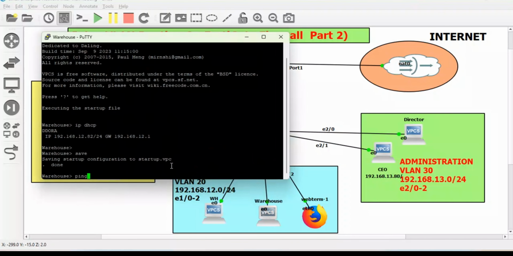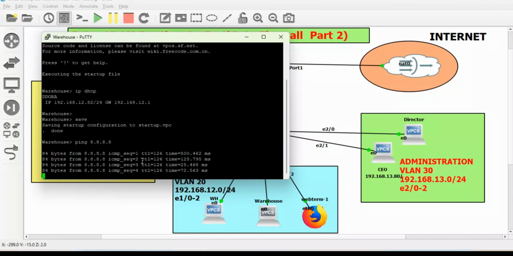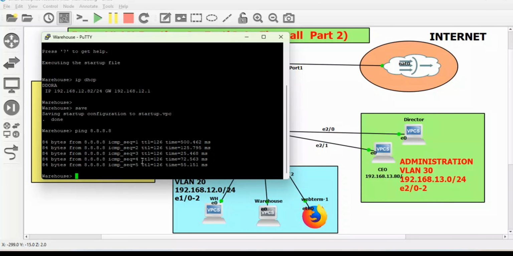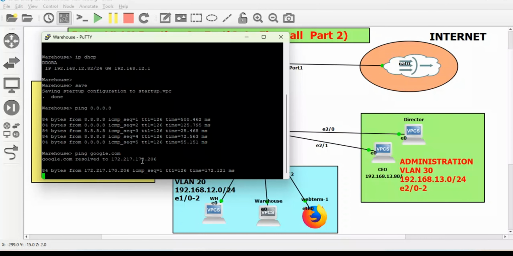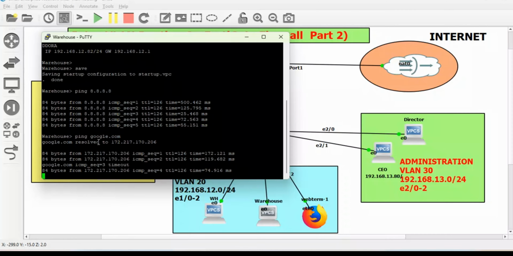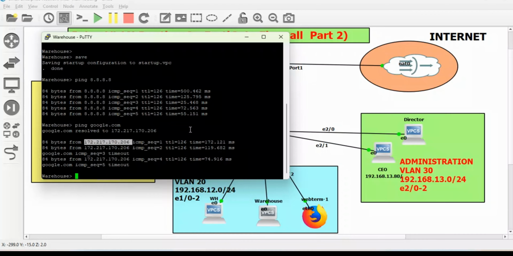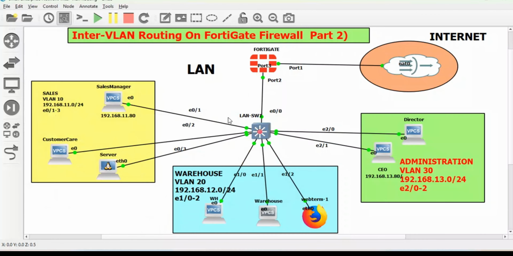Ping. You see? Or ping google.com. You see, it's pinging. It has resolved that domain name to an IP address. So this is due to the rules that I have created here.